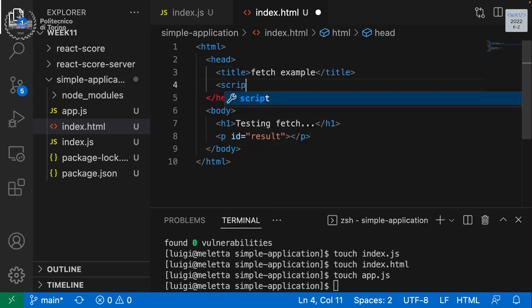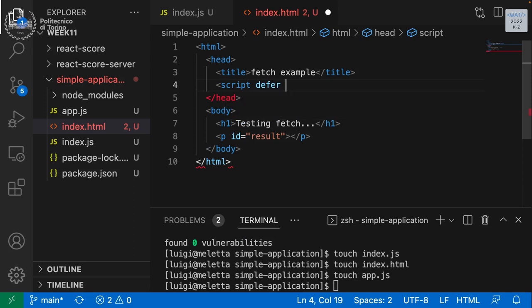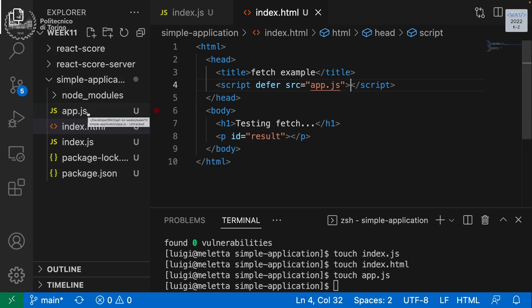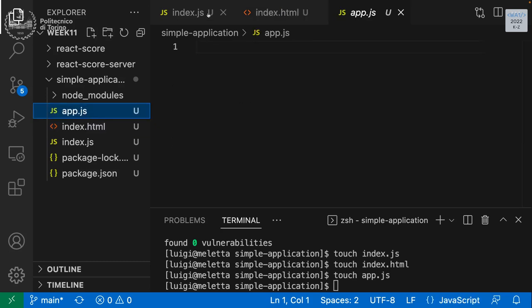To import app.js, exactly. So script, defer, src, app.js. And we also have done the index.html. So an empty file, basically, with a header, and then we keep a space to put the raw results of our app.js, our fetch. We are doing this to test the fetch. Let's not forget that.